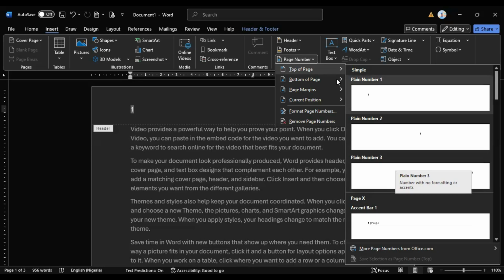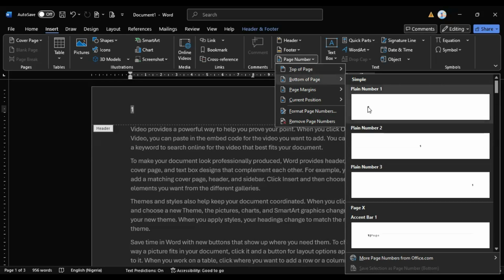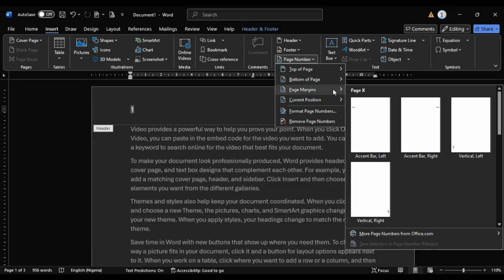It's the same thing if you want it at the bottom of the page. You just click bottom left hand side, or bottom center, or bottom right hand side, or accent bar, if you want it to come with 1 dash page or something. It's the same thing as accent bar left, accent bar right. When we say accent bar, we mean it will come like this, you see.